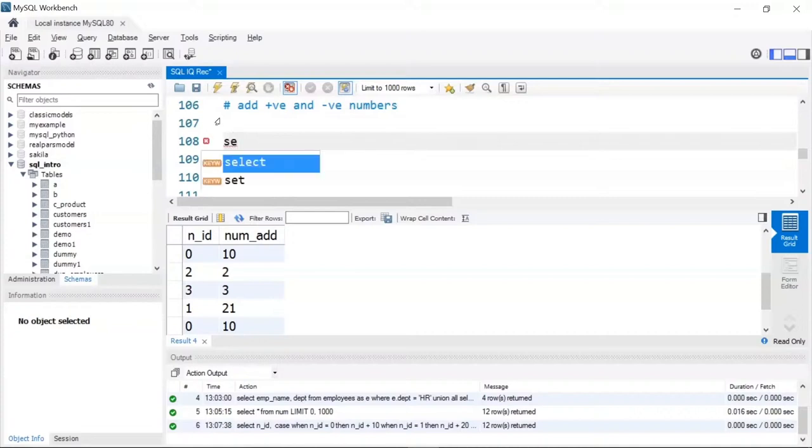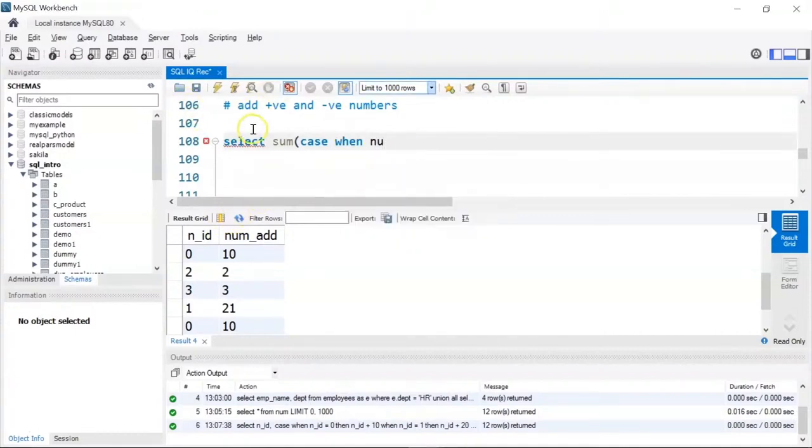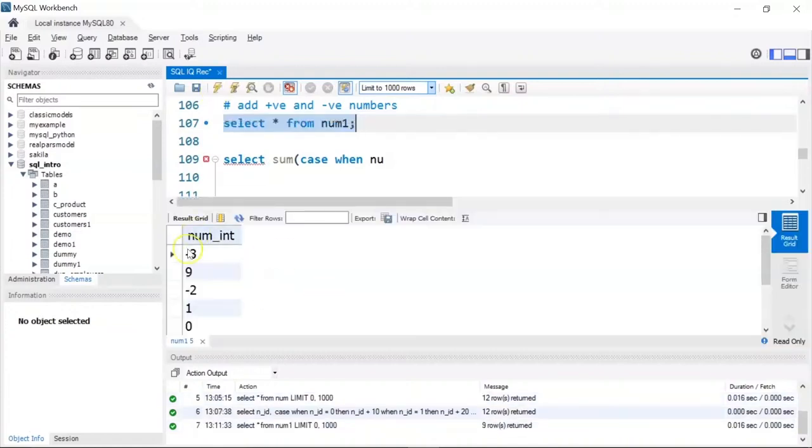Okay, so let's start with our select query. I'll write select. I'll use the sum function, and inside the sum function I'll use my case statement. So I'll write case when num underscore integer. Before that, let me just print the values present in my table. So I'll write select star from my table name, that is num1. You can see here these are the values, the list of integers that we have. There are some positive as well as negative integers.